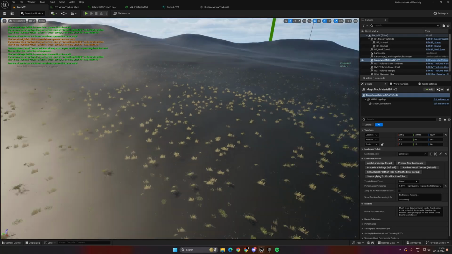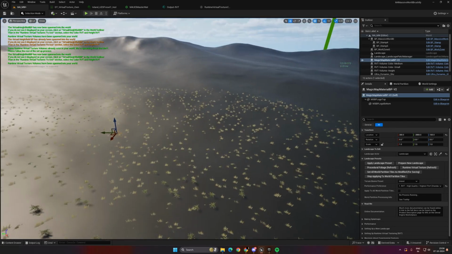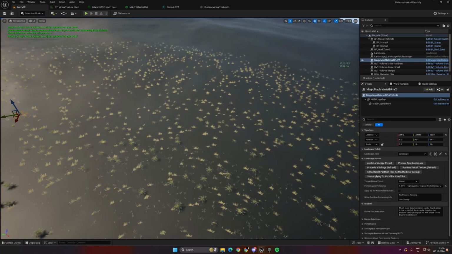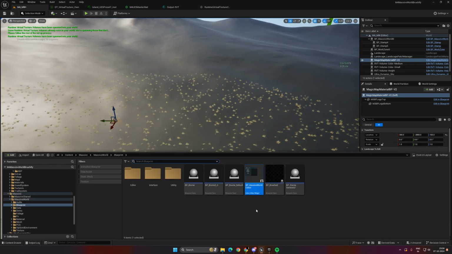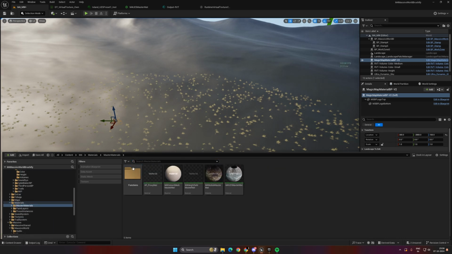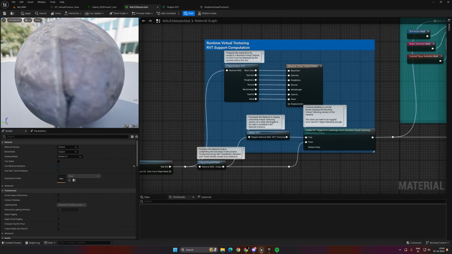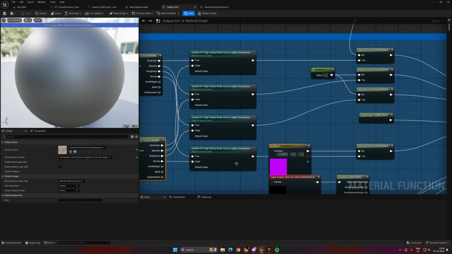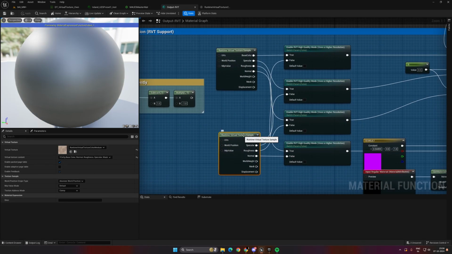Now you will get this bug, and I also got this bug, but it's fine. What we need to fix this is you need to go to M4 materials, go to the M4 master material. There will be an error in output, and go inside the output RVT function and just make sure the runtime virtual texture sample here, this one, you need to select the specular mask because we changed it, remember? So we need to select it here as well.